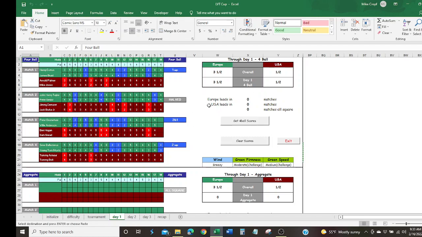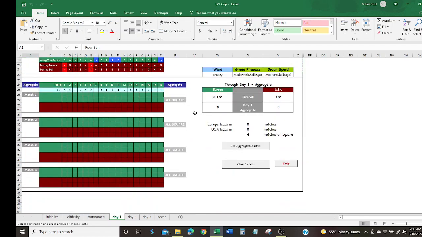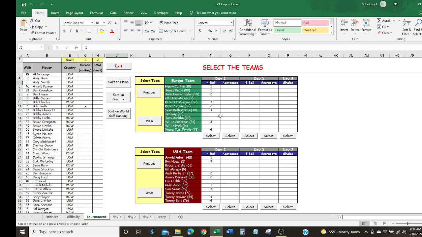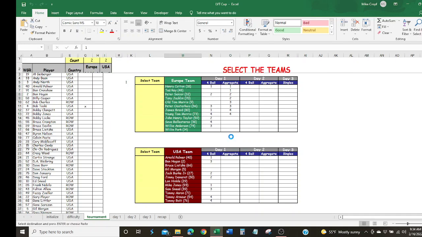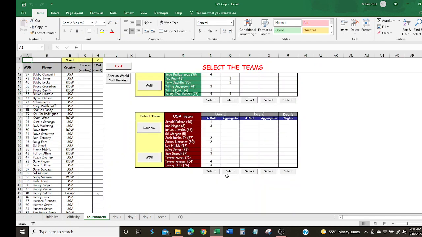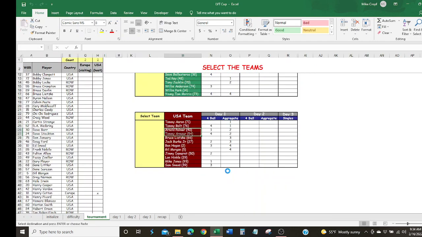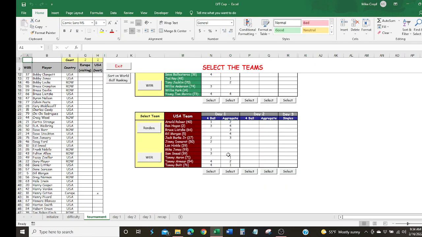You can clear the scores and start all over if you want. Then on the second part of the first day, it's aggregate, adding up the 2s. But we haven't set the matches here, so we can go back to tournament. You can set these all out at the beginning or match by match. If I wanted to go here, aggregate, just let the computer pick everything. It's got Mike Jones, I'm not playing, so you can come back and reselect this if you don't like what the computer picked for you.